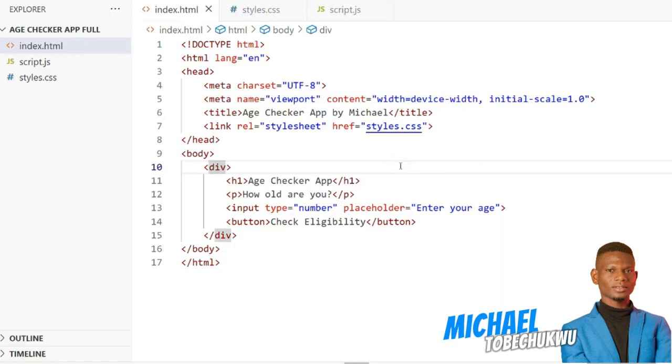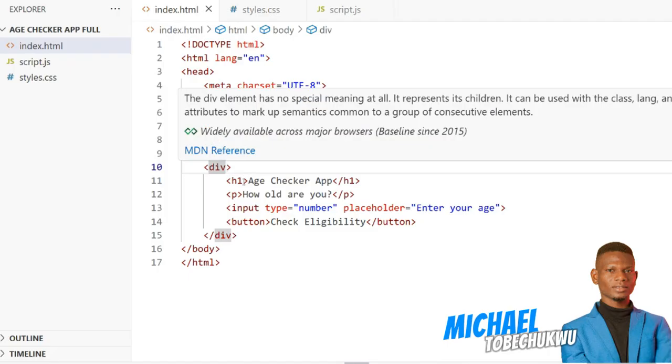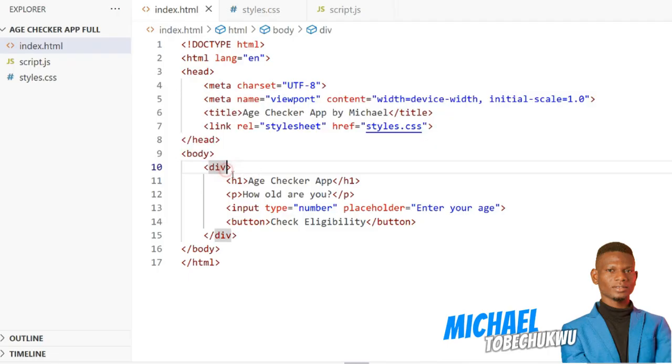Now, for us to be able to write the CSS effectively, we need to add some HTML attributes to these different elements we have on our page. So we'll be starting with this container. Remember, I told you this div is just a simple container that can wrap a bunch of text and elements in your HTML. So we'll be adding the attribute called class. Class is an attribute that makes it very easy for you to style your web page.